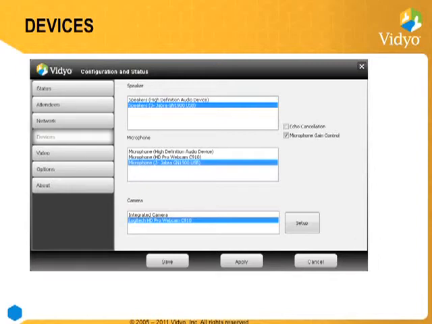In addition to selecting the devices for your Vidyo Desktop session, here we can enable or disable features such as echo cancellation and microphone gain control. These settings are helpful to optimize the audio within Vidyo Desktop conferences. Click Save and Apply when finished, and you'll return to the meeting.